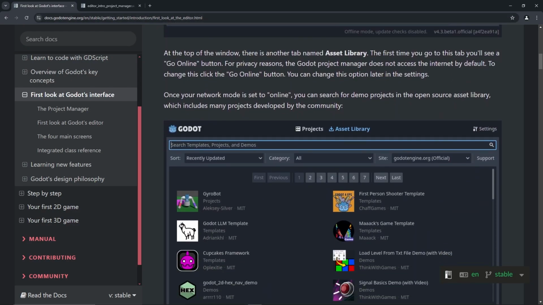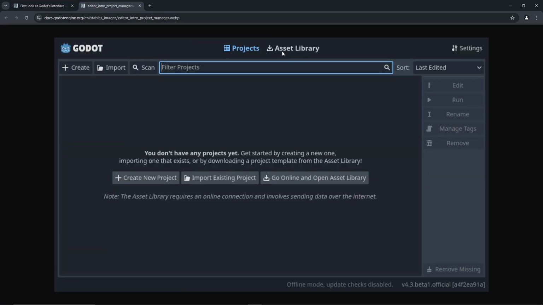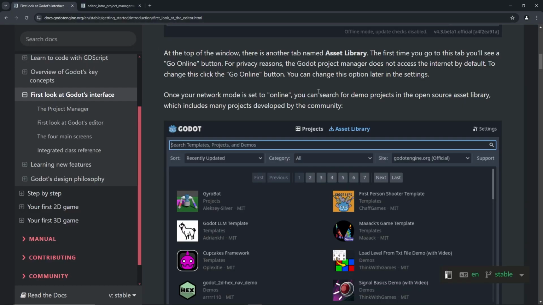At the top of the window, there's another tab named Asset Library. So this thing right here. The first time we go to this tab, we'll see a Go Online button. For privacy reasons, the Godot Project Manager does not access the internet by default.